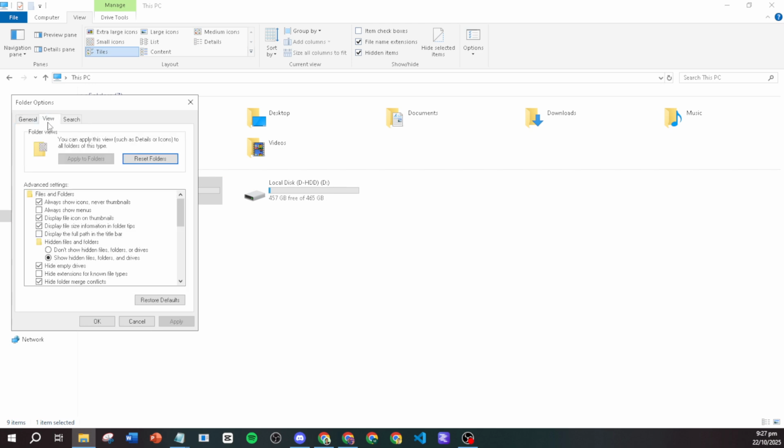What we're aiming to do here is to make sure that hidden files are visible, which is essential for the next steps. Look for hidden files and folders and ensure that the option Show Hidden Files, Folders, and Drives is selected. With hidden files now visible, your next step is to open your C drive.